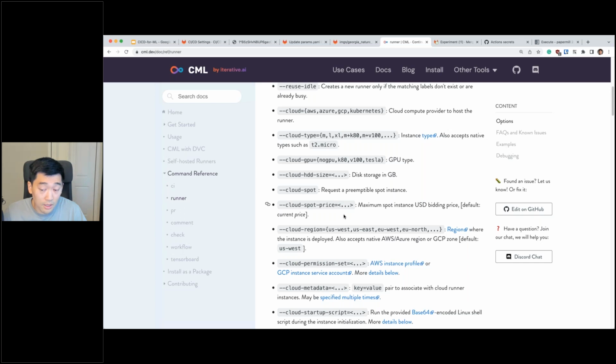But the downside is that the instance can be taken away from you at any moment. So if you're not expecting your CI/CD pipelines to run 100% of the time, and you can tolerate occasional failures, using these cloud spot configurations can save you a lot of money.